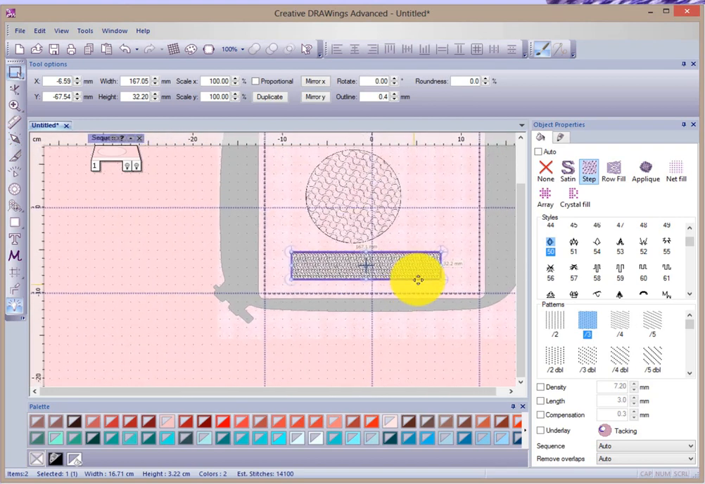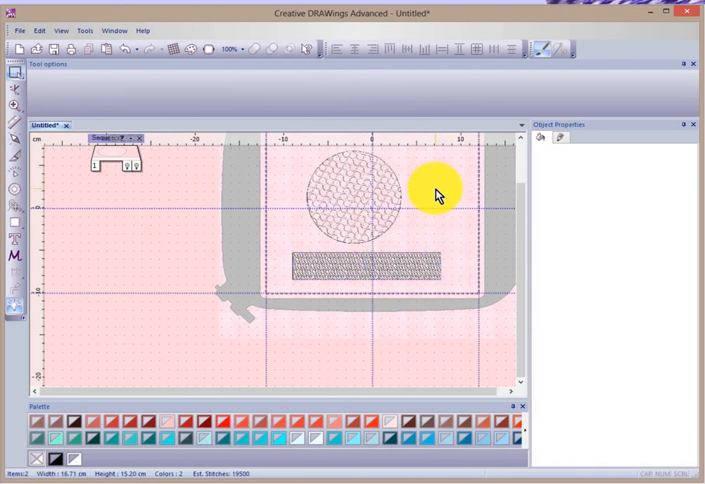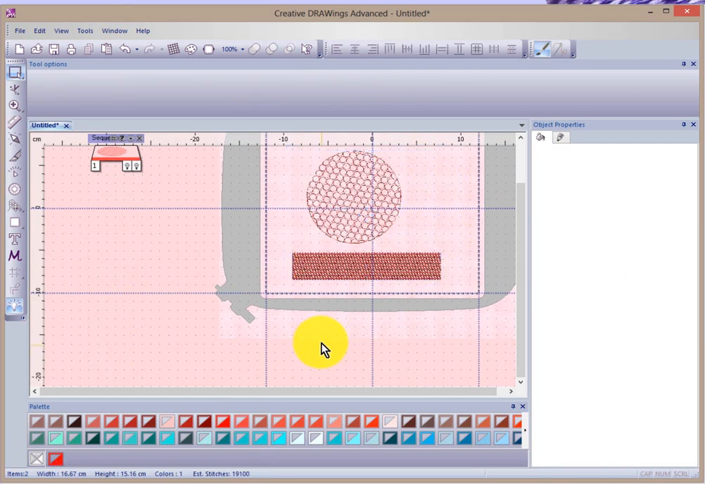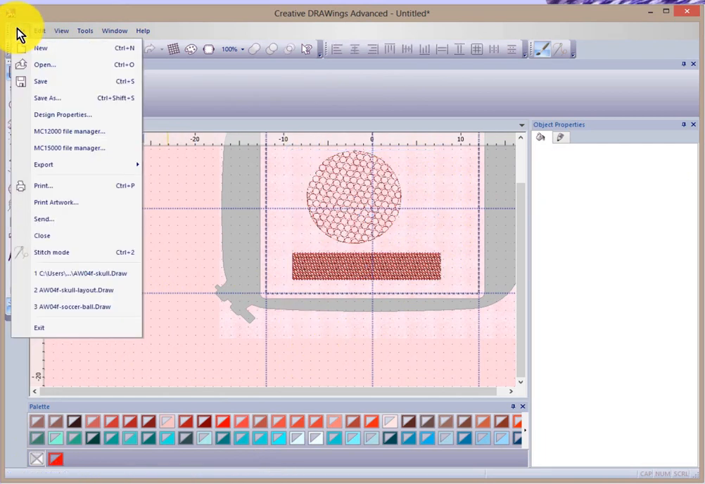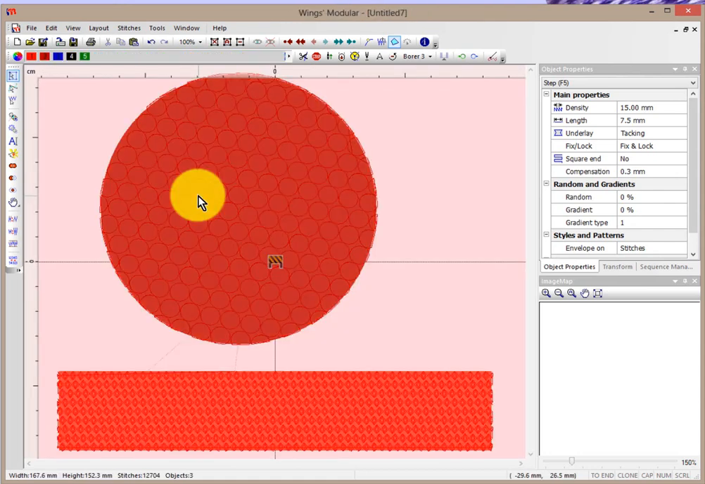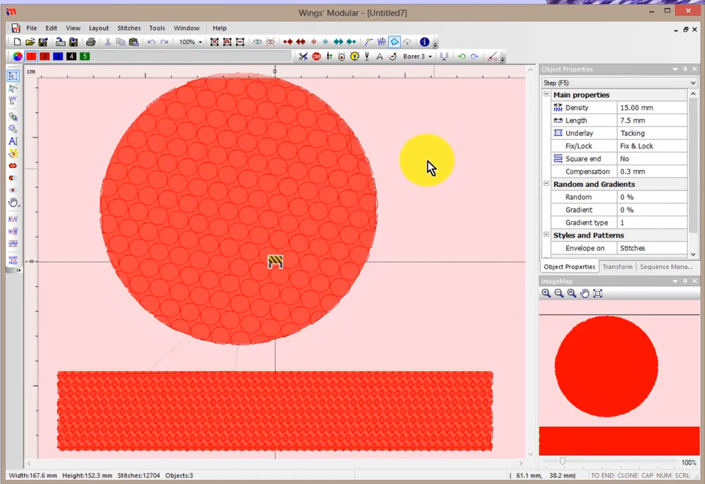So, okay, before we go on to exporting it, I'm going to select them both. They're white fill with black outlines. And I'm just going to choose to not have an outline. And white fill's fine, but it's a little hard to see. Maybe I'll just make them a red fill and then go ahead and say File and Export to Editor. And so that'll bring up our Wings program and opens up this design in the Wings program.